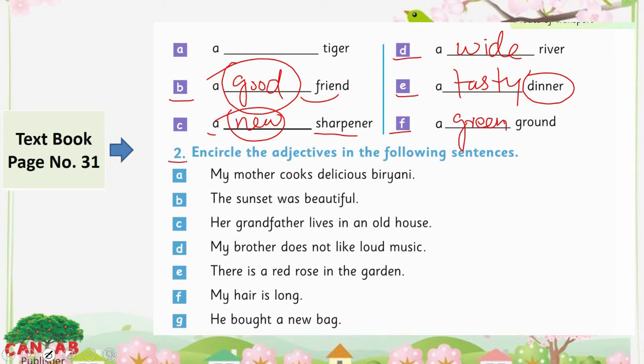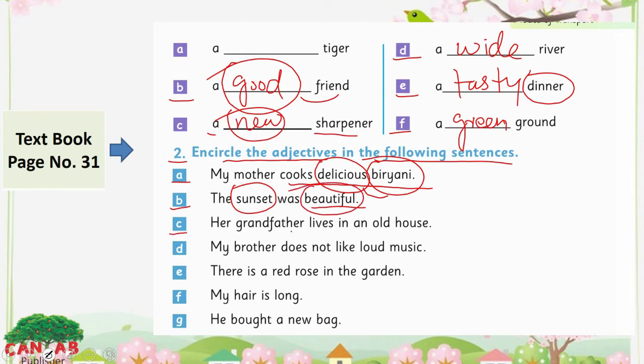Let's do this one. Encircle the adjectives in the following sentences. You have to encircle the adjectives in the given sentences here. It's very easy. Look here, A, my mother cooks delicious biryani. The biryani is a noun and what is the adjective in this sentence? Yes, delicious, quality of noun. B, the sunset was beautiful. Sunset is a noun and which word is describing it? Yes, beautiful.